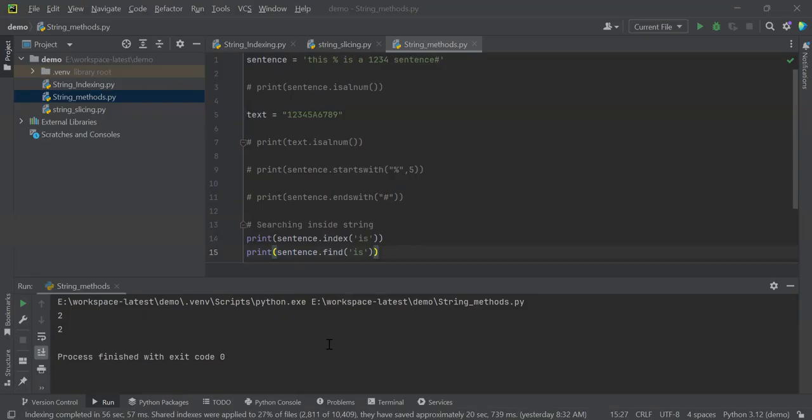Index is going to throw an error, right? But find is not going to return an error. It is returning an error code, that is -1. So if you would like to catch the exception, use index. And if you need the error code -1 when the string is not found, and the index number when the string is found, then you can use find.